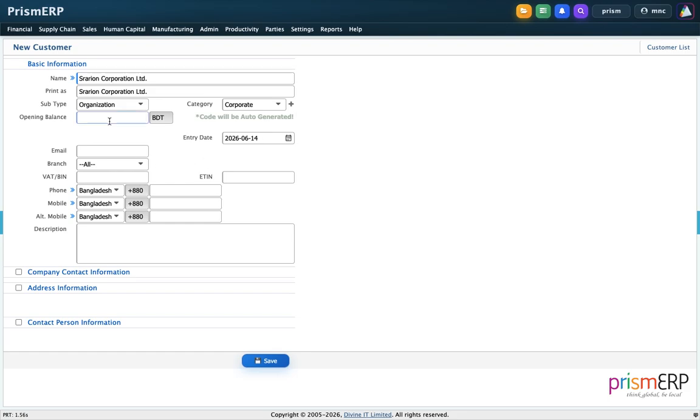Next, enter the opening balance of the customer. Set the entry date. I'm going to keep the default date. Enter the email address. Select the branch under which this customer is being added. Enter the BIN number and ETIN number.